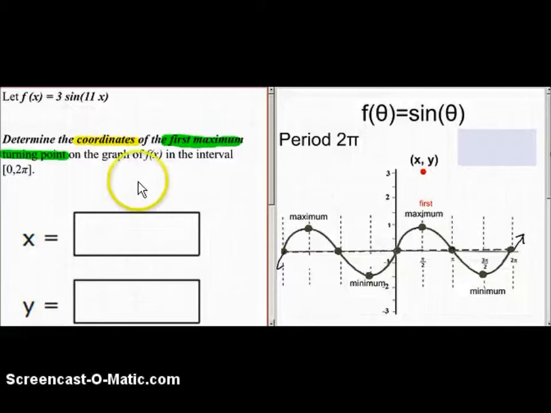And so in this case, you may want to review the parent graph. So over on this other screen, I have the parent graph, and I have it depicted here showing maximums and minimums, just so that students understand the vocabulary of the problem. What is the first maximum turning point? And on the parent graph, where is that located? At pi over 2. You might talk about the period, basic concepts that they should have already captured, but maybe that didn't sink in with them quite yet.